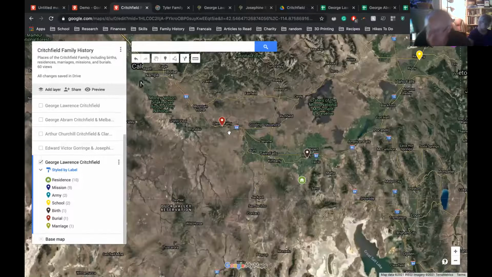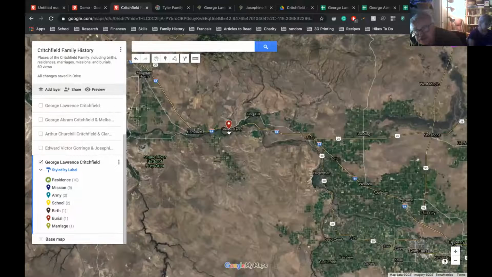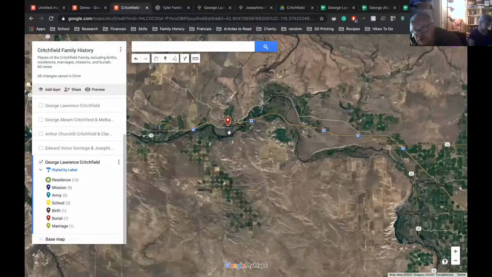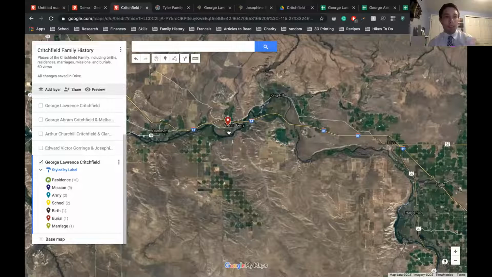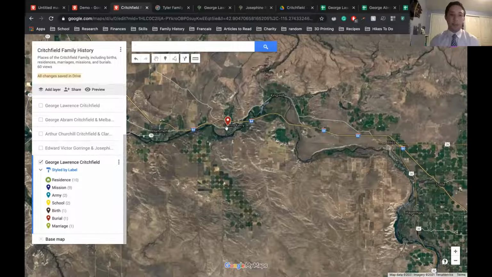Can I ask something else, Tyler, about saving? Is this an auto save thing for the most part as you're working on it? Is it just save as you work? Yes. For the map itself, it says right here, all changes are saved. It should be pretty instantaneous, which is really nice.